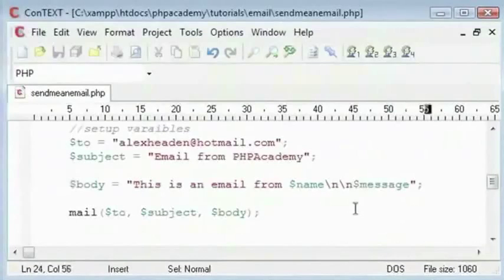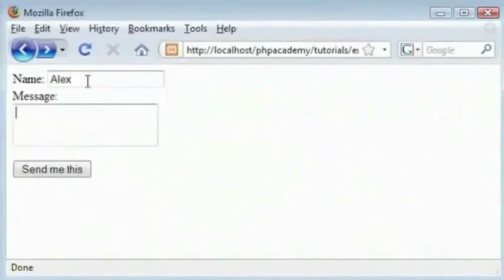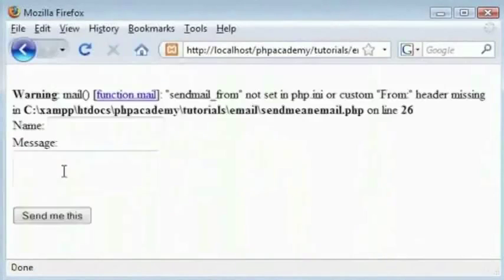As a mail function, you may think how that would work, but sending email in PHP is quite easy. But when we do actually send the email, we can see that there are some problems. We've got a warning: the mail function sendmail_from is not set in php.ini or custom From header missing. I have not set the sendmail_from in my ini. I missed that, so I'll do it manually.